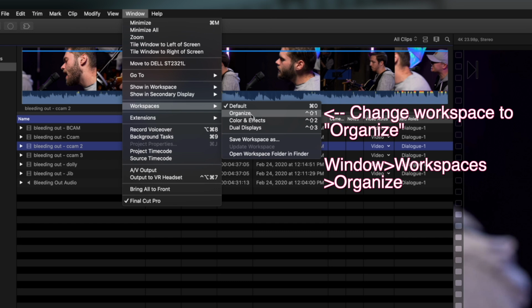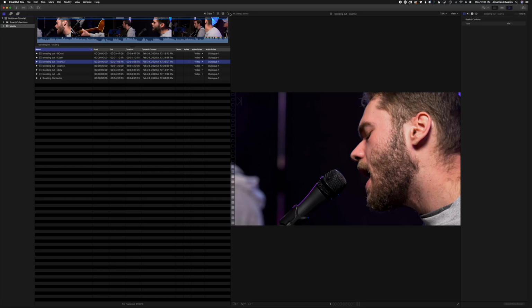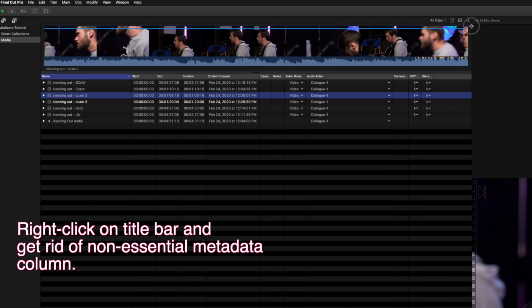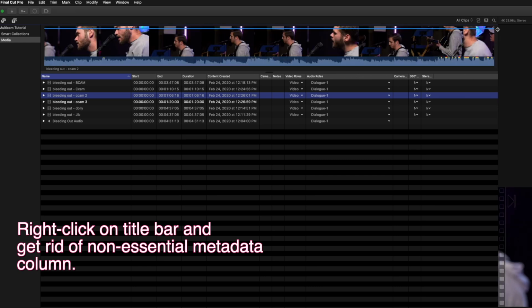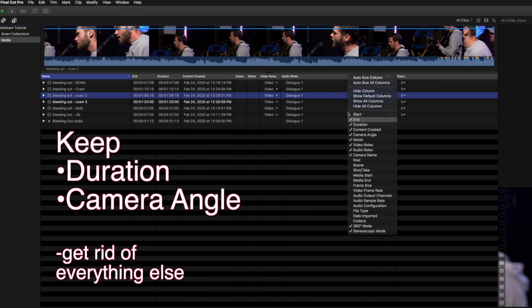We're going to go up to Window, Workspaces, and then click on Organize. We're going to change the view mode from Film Strip to List View. I'm just going to resize the windows a little bit. Now I'm going to right click on the title bar for all these columns, and I'm going to get rid of all the non-essential media. We don't need all this information, so we're just going to keep duration and camera angle. Everything else we're going to get rid of.